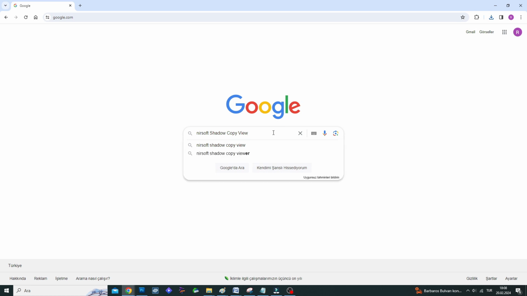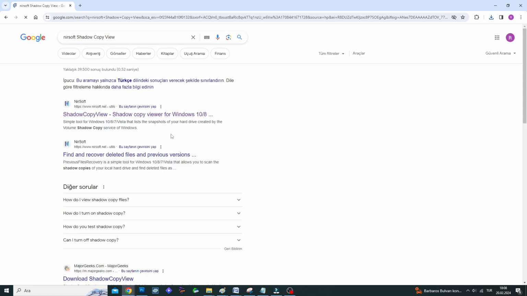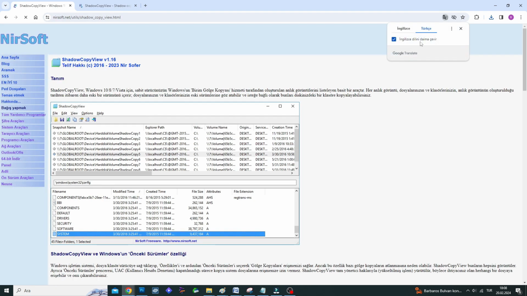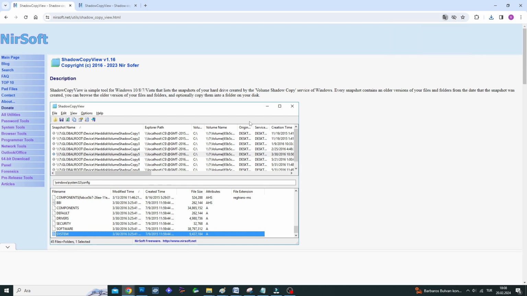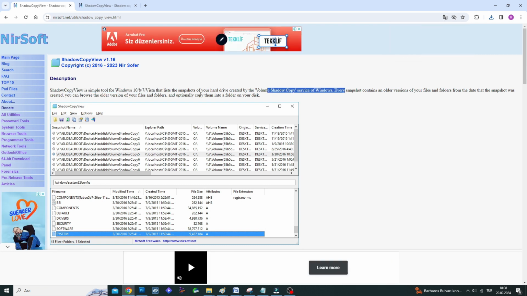Open the Google search engine and search for Nirsoft Shadow Copy View. Go to the nirsoft.net website from the results and download the free Shadow Copy View program. You can find the links related to the ones mentioned in this video in the description below the YouTube video.